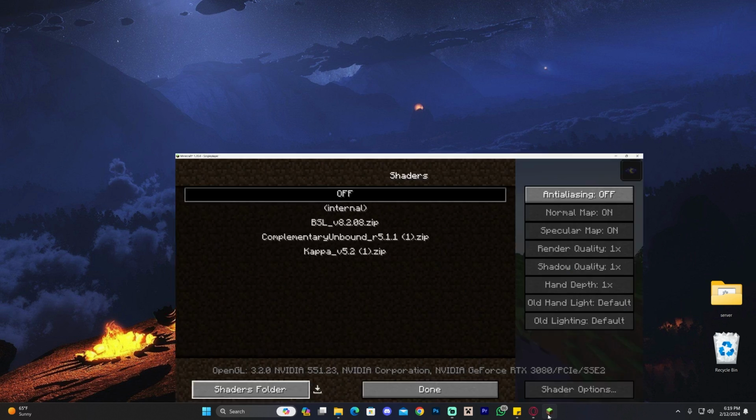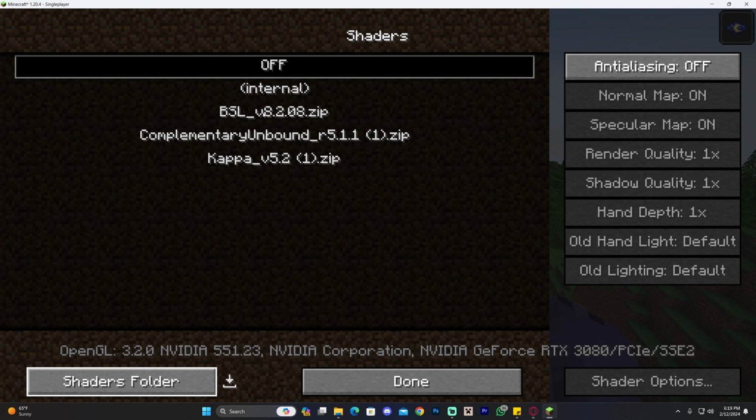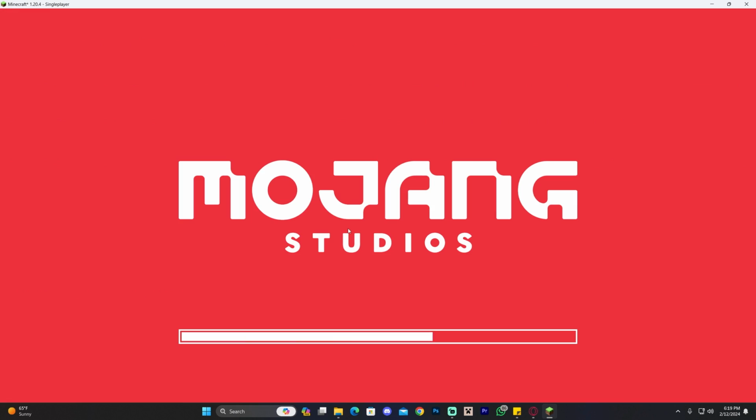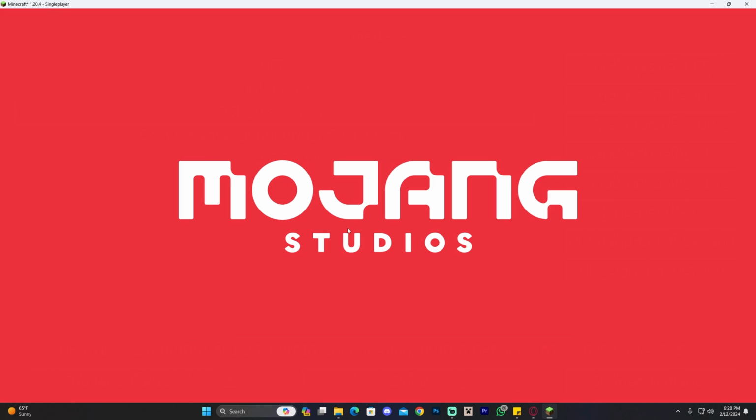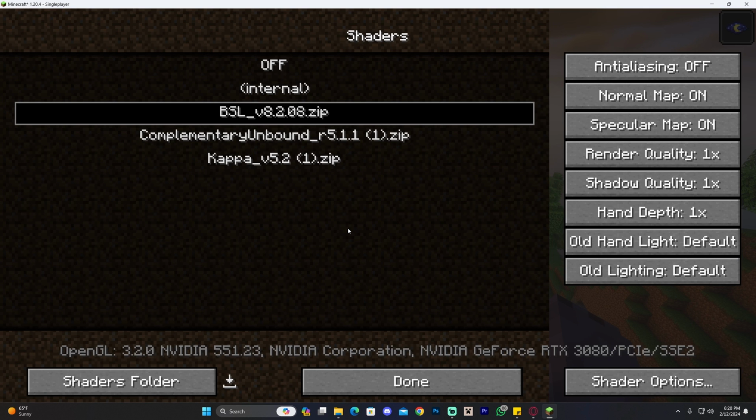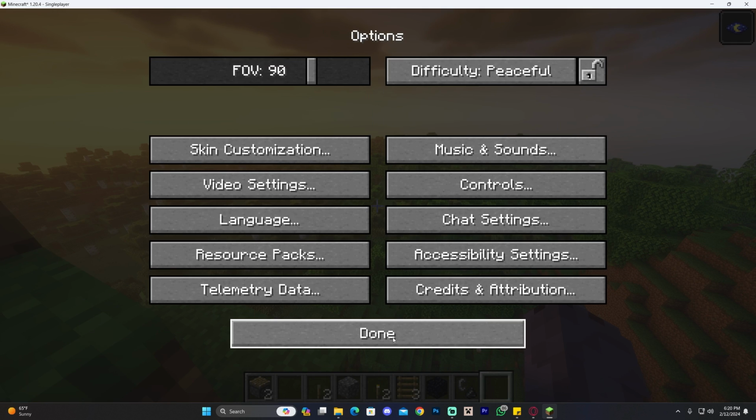You can now go back to Minecraft. And as you can see, BSL is going to appear here. You can go ahead and click on it. Give it a couple seconds to load, because depending on your computer, it will take a little bit longer or less time than mine. Sometimes it could take a minute. Just give it some time. It might freeze and everything. Don't close out. It's working, okay? Now let's go ahead and click on done, done, done.